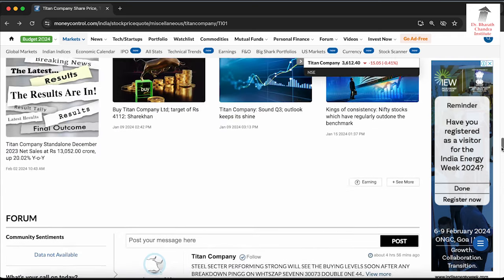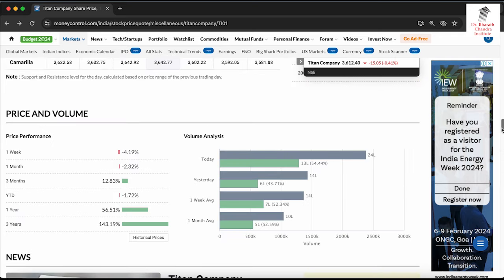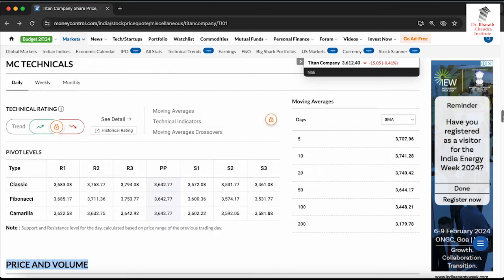Go through this particular website, and if there are many views for this website, then maybe I can make one more video going into certain details of particular parameters. You can see here price and volume also given, 1 year returns, 3 years returns, 1 week returns, everything is clearly mentioned in this particular website.